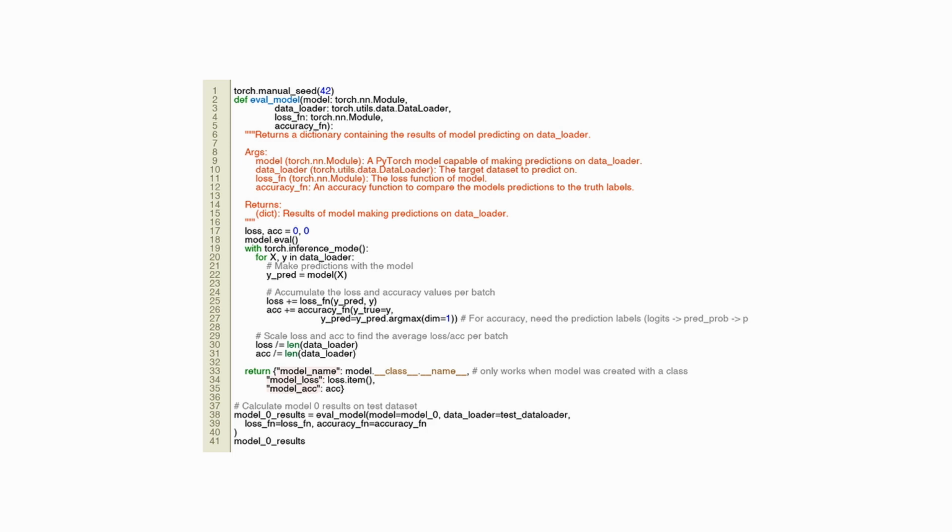Once the loop is completed, the loss and accuracy values are scaled to find the average per batch. The results are then returned in the form of a dictionary, including the name of the model, its loss and accuracy. Finally, the eval_model function is called to calculate the results for a specific model, model_0, on a test dataset. These results are stored in a variable called model_0_results and can be used for further analysis.